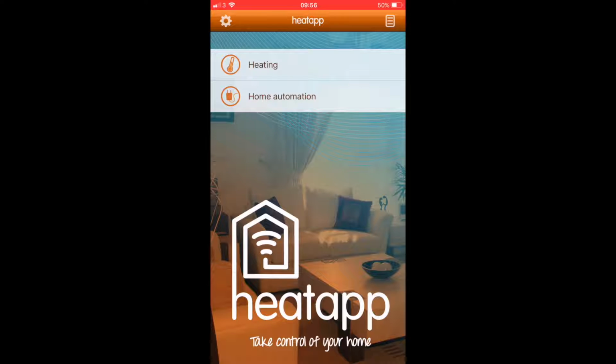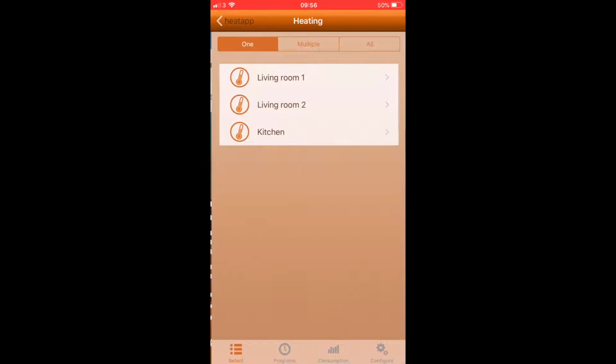At any point, you may have to enter a password for security reasons. The password is Heat App, one word and no capitals. Tap Heating at the top. Now tap Programs at the bottom.